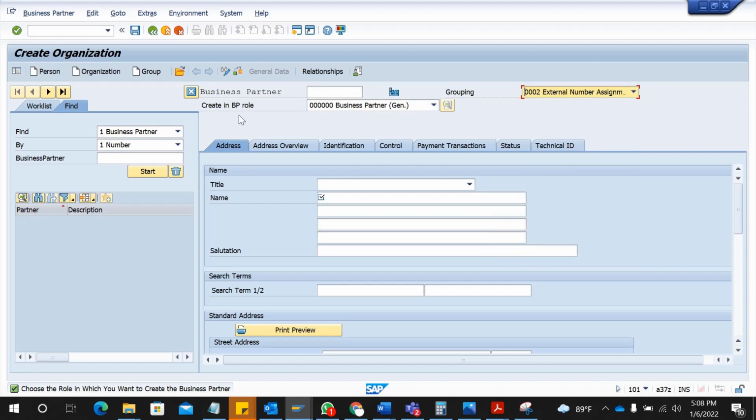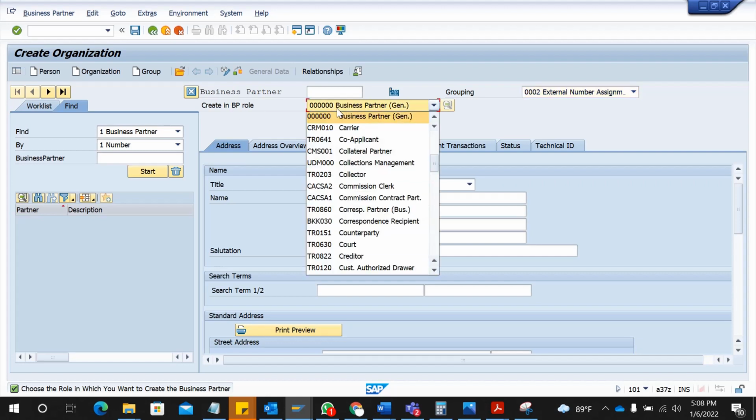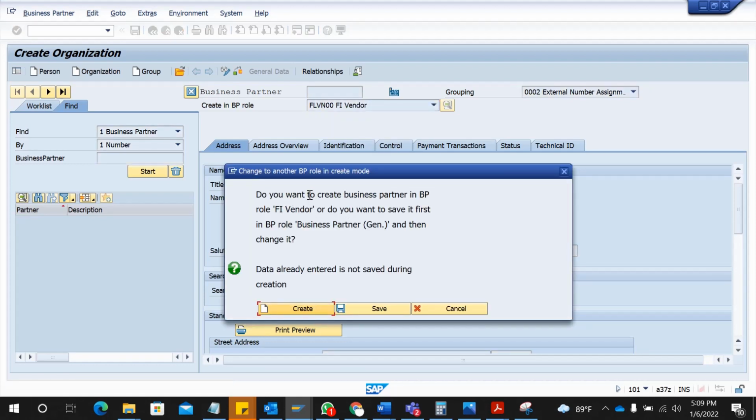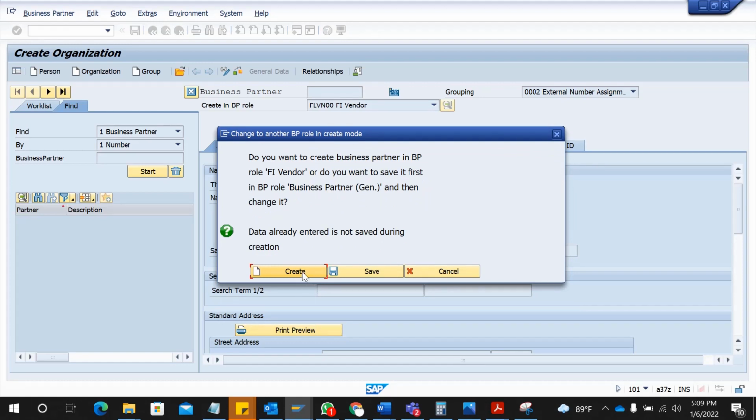And then we have to select this BP role. It is very important. If you go there, you can see there are a lot of roles. To create a vendor, right? I will focus only on the vendor today, right? You have to first create this BP with this role called FLVN00 FI vendor. Okay, so I select this role and it will give you a pop-up message. You have to select create.